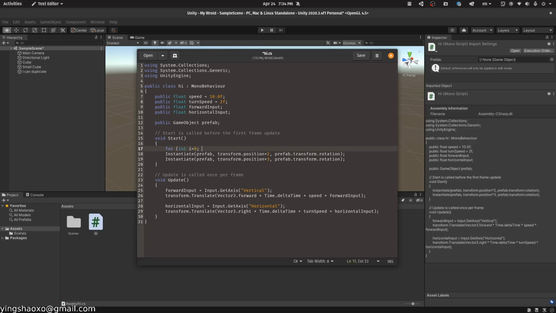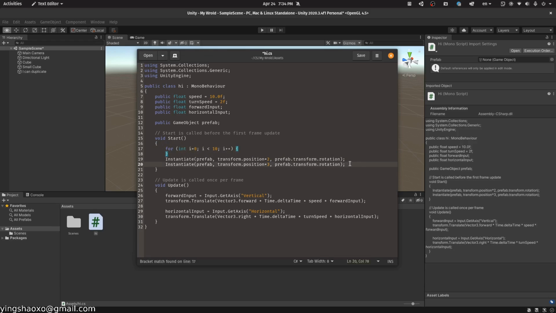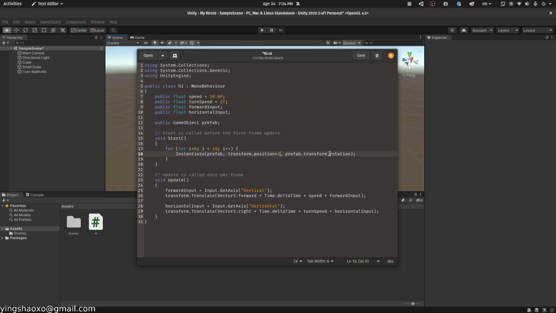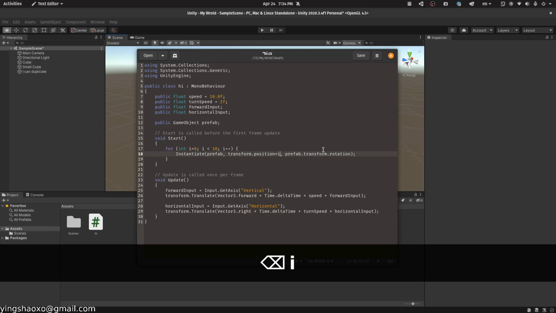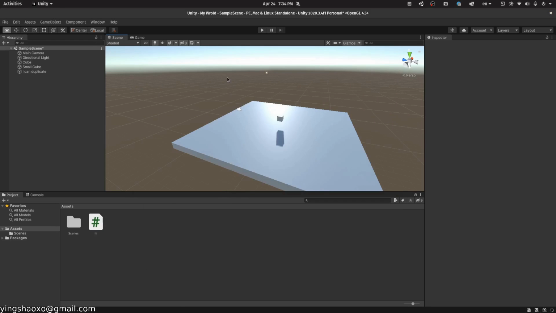Let's say int i equal to 0. If i is less than 10, we do this loop. And for this case, we only need 1 line of code. I'm going to change this number to a variable, which is i. It will increase from 2 to 9. Now we save it.